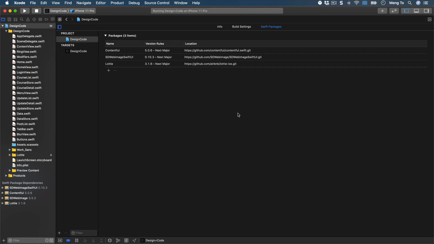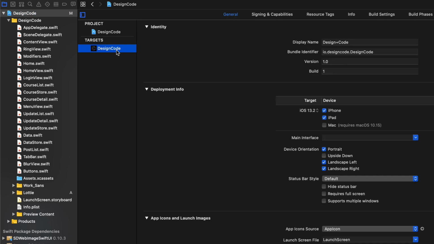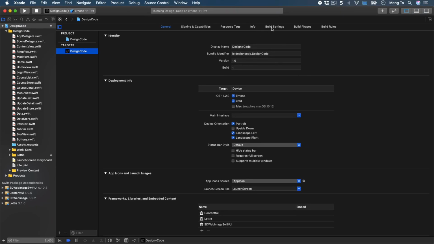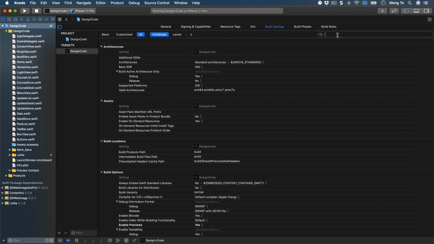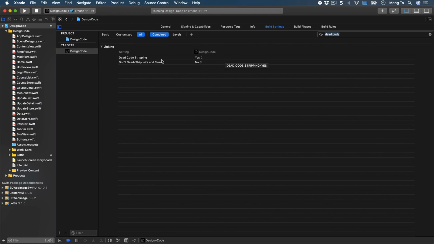There is also another step that is necessary as of now because there's a compatibility issue. We're going to need to go to the Xcode project and click on Design Code Target. We're going to go to Build Settings, and from here, we're going to search dead code. Where it says dead code stripping, we're going to have to change this to No. This should solve an issue where the app crashes when you run the Lottie animation. It is possible that in the future it's going to be fixed and you won't need this step anymore.